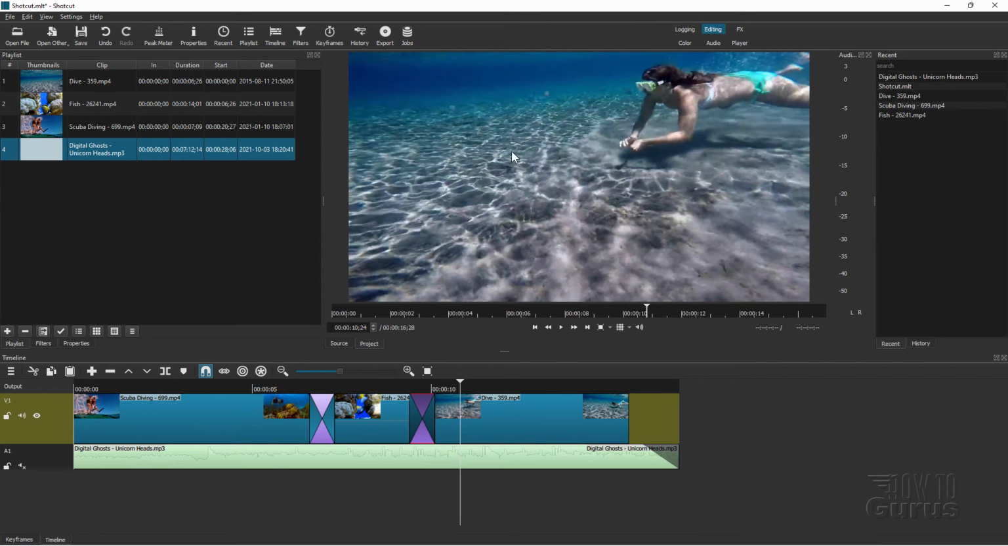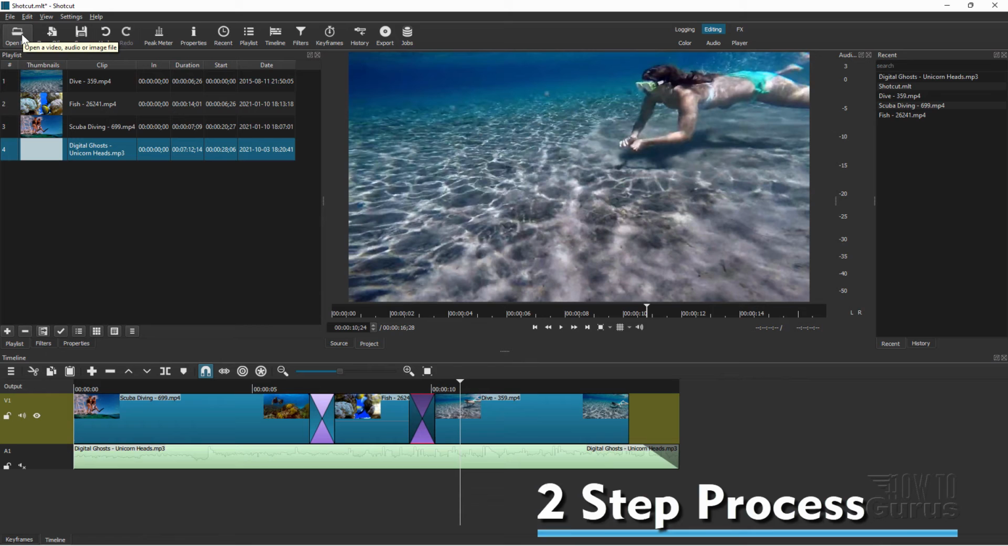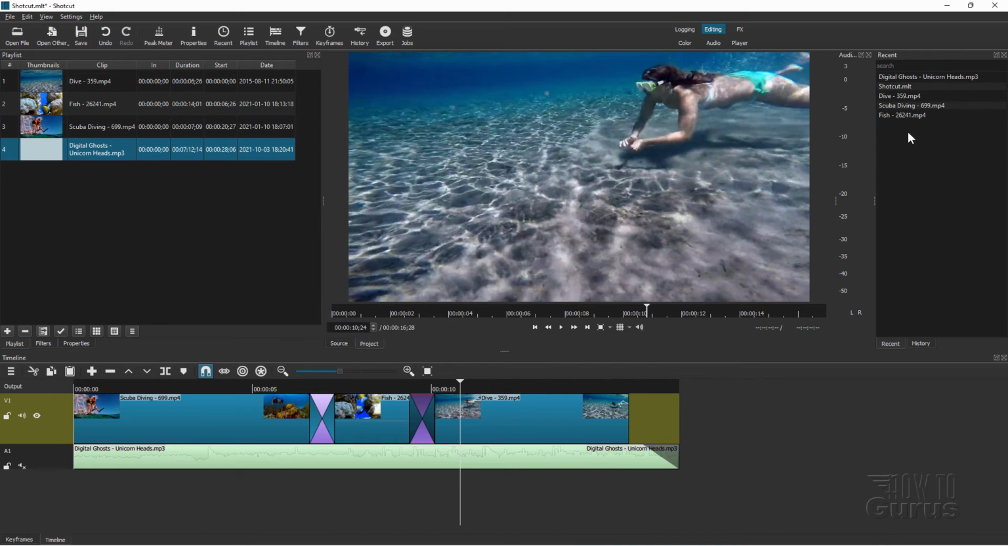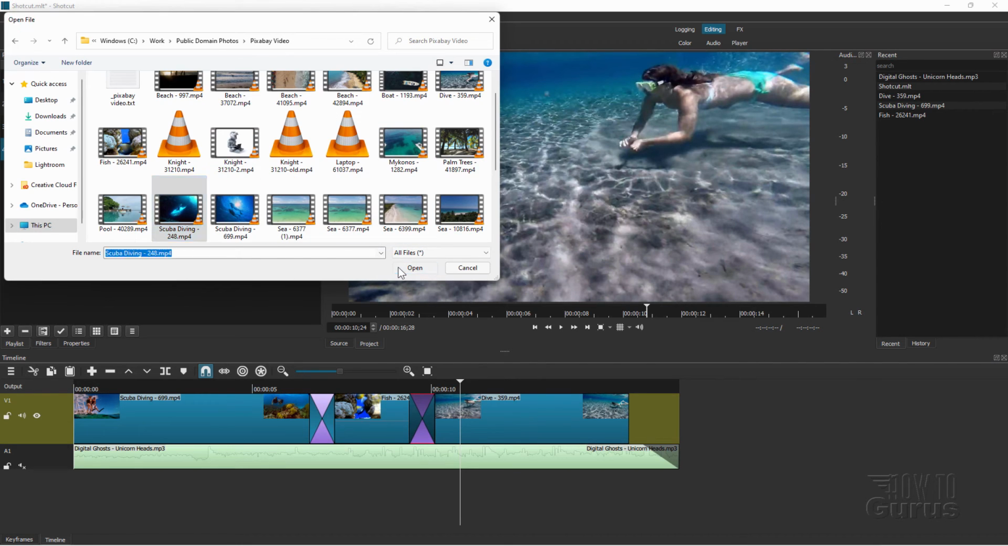We have the main editing window, and over here you have your media that's inside of the project. Now, an odd way about working with the media, if you go up here to open file, is going to open the file up over here on the right hand side on your recent list. I'm going to demonstrate that. I'll do open file, and we'll grab another underwater something here. There's one right there. Choose open.